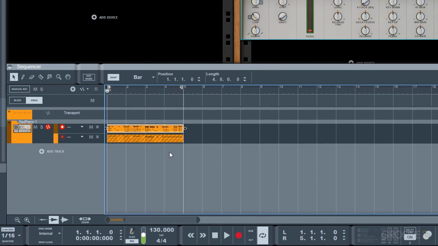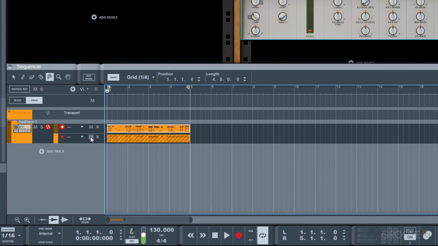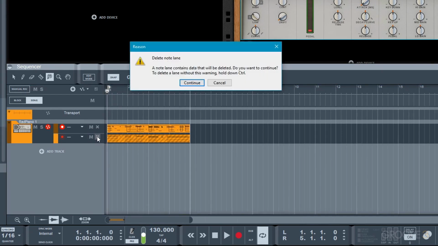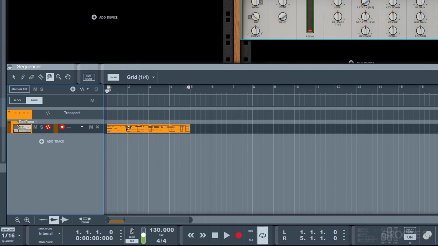You can have as many of these alternate takes as you like, and then use the mute tool by pressing T to select which clip is active. Note lanes themselves can also be muted and deleted using these controls.